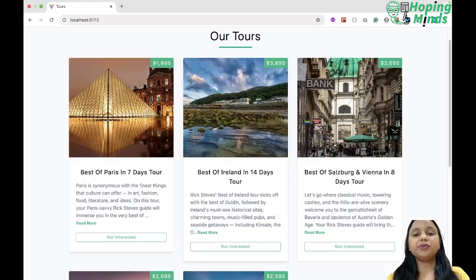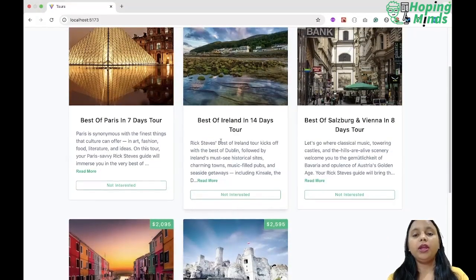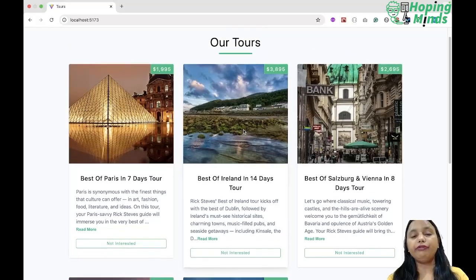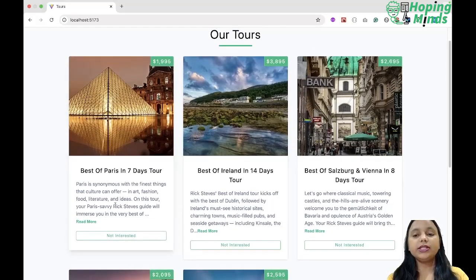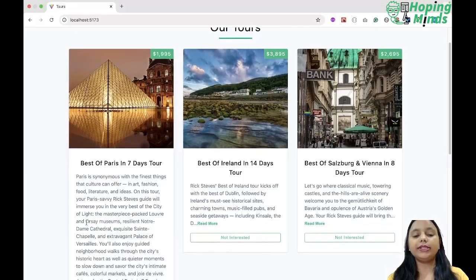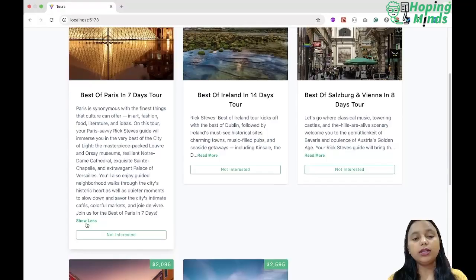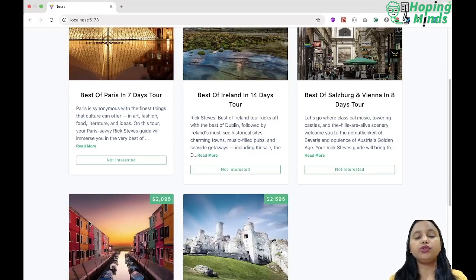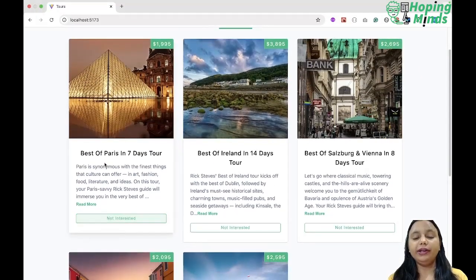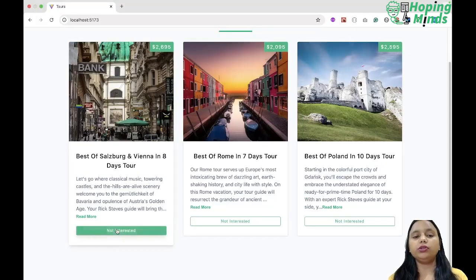So firstly, see what all things we need to add is we have to add these cards, and this data is coming from API. When you click on this read more, the user will be able to see the detailed description of the tour package, and when you click on show less, it will appear like this. And if the user is not interested, the user can just click not interested.